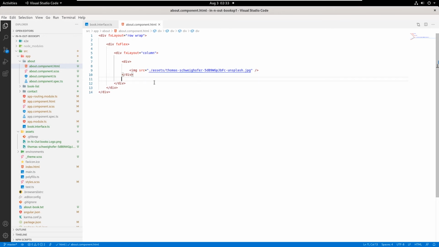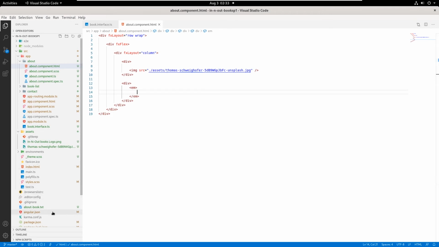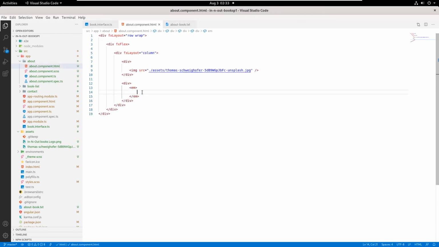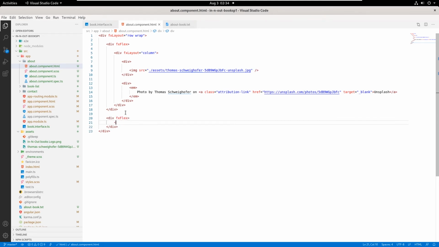Underneath this div, we're going to want to go ahead and create another div. And inside this div, we're going to have the actual attribution that we're going to use for this. So I already saved that into a text file, so I'm just going to paste that into the screen here. So I'll just paste that in there. And then underneath this, we actually want to create another section, and that's going to be for our information about the book. So we're going to say div fx flex. We'll have an h1 class, and then we're going to give this that class blue that we created.